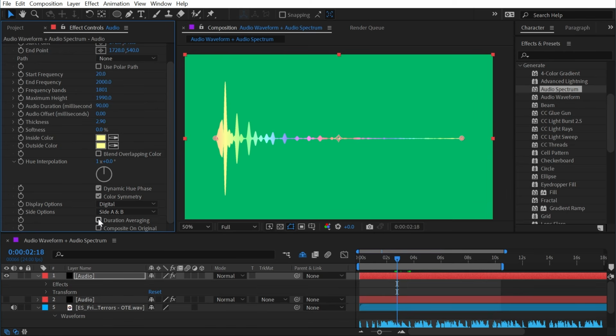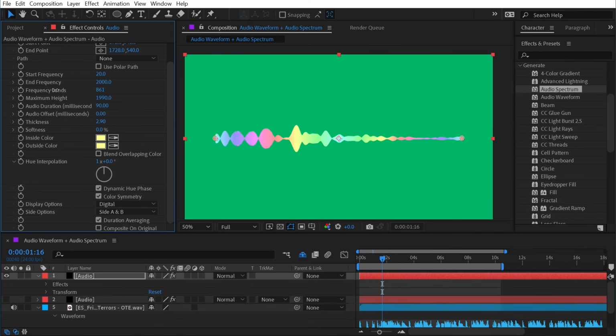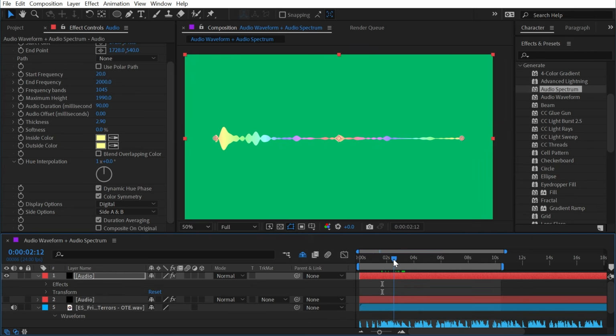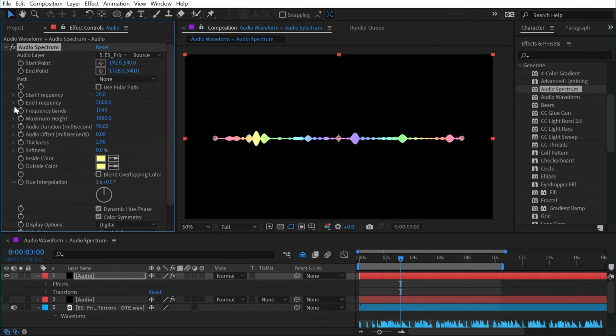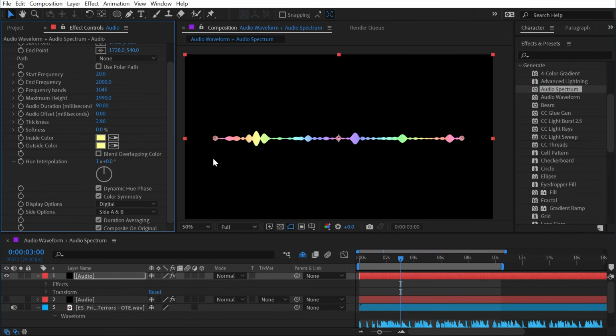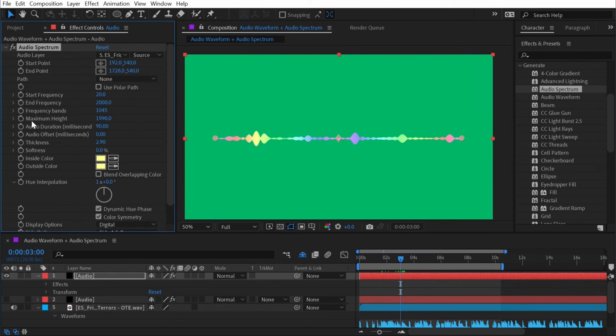Next up is duration averaging. And this is basically a way to smooth out all of your spectrum so that it just looks a little less chaotic. So if I turn those frequency bands down and just check that off and back on, you can see that it's really just smoothing everything out so it's not so chaotic. And it just gives it a little bit different of a look. Finally, we have this composite on original, which since I don't have any other effects on, it's just going to bring back the black solid I applied it to. But you could use that the exact same way as I did with the audio waveform, stacking a couple of these on top of each other.